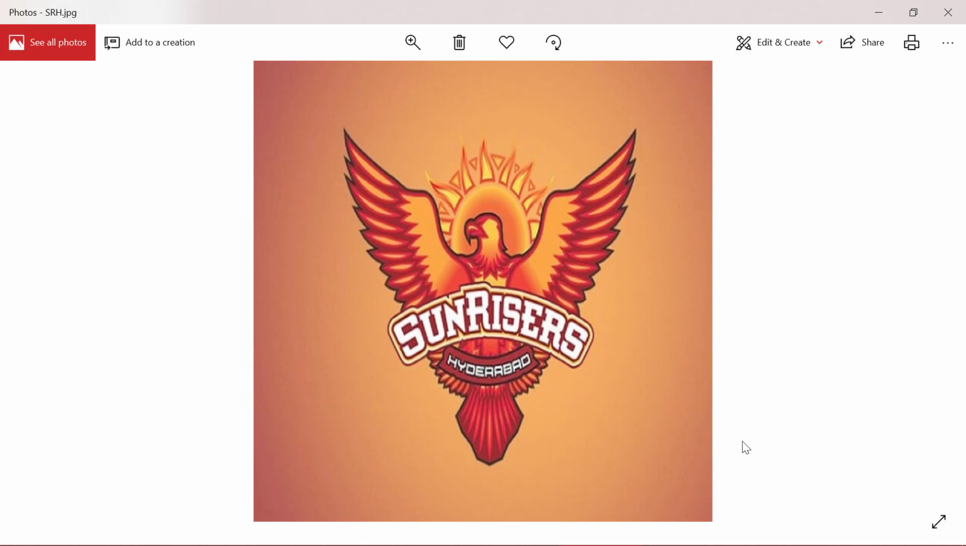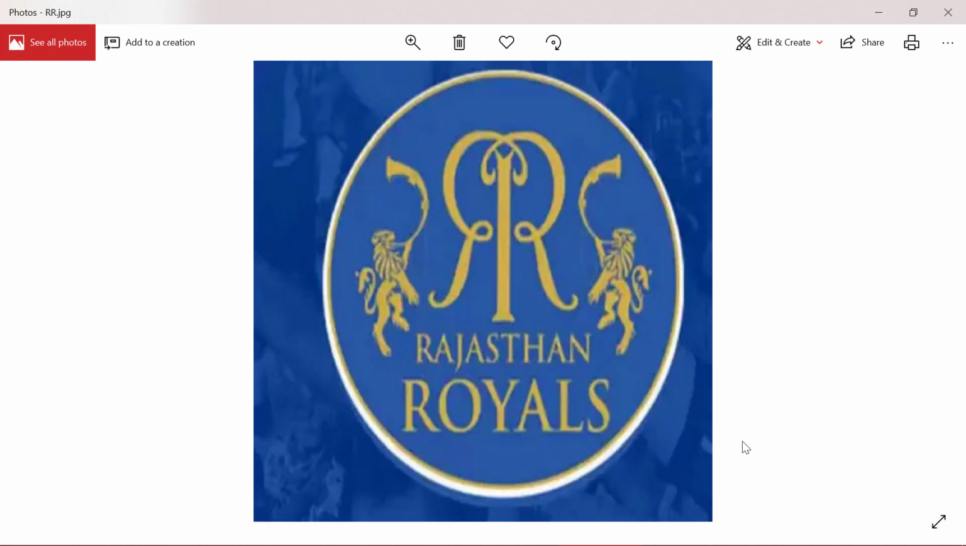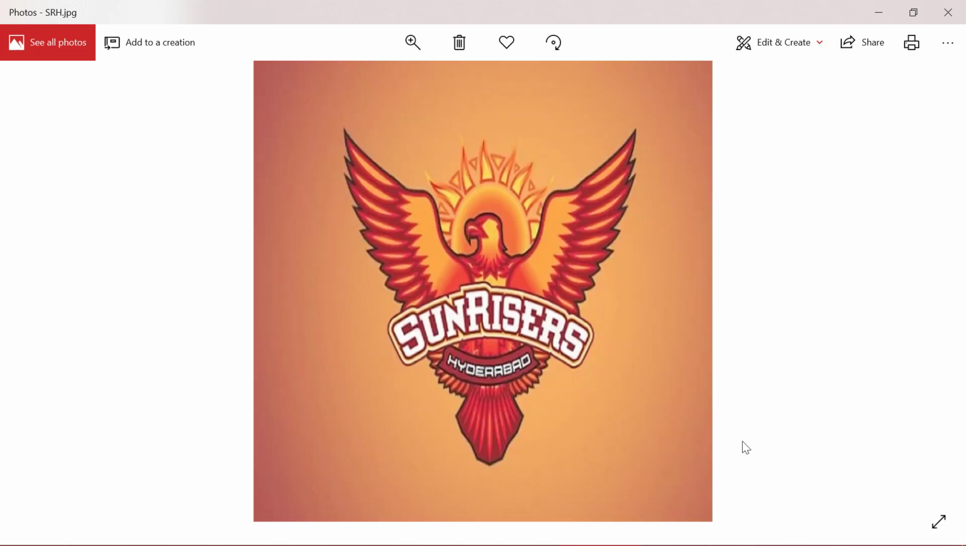All the images need to be of the same size. You do not need to worry as all the images of proper size and resolution will be available for download in the link provided in the description below.